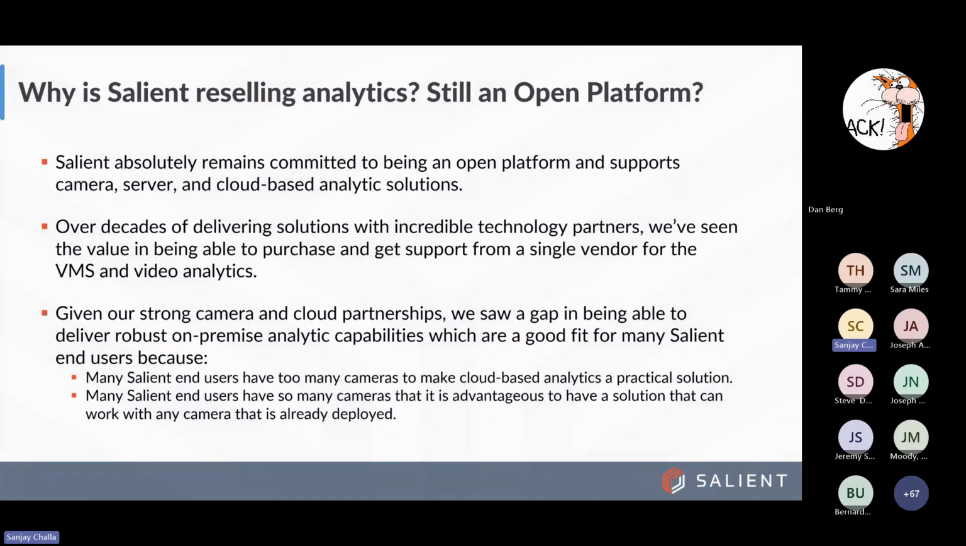And as we said at the very beginning, analytics, at least in terms of how you solve that problem, can be done by cameras, it can be done by servers, and it can be done by cloud-based solutions. And here at Salient, our strategy is to absolutely continue supporting all three of the above with a variety of technology partners.